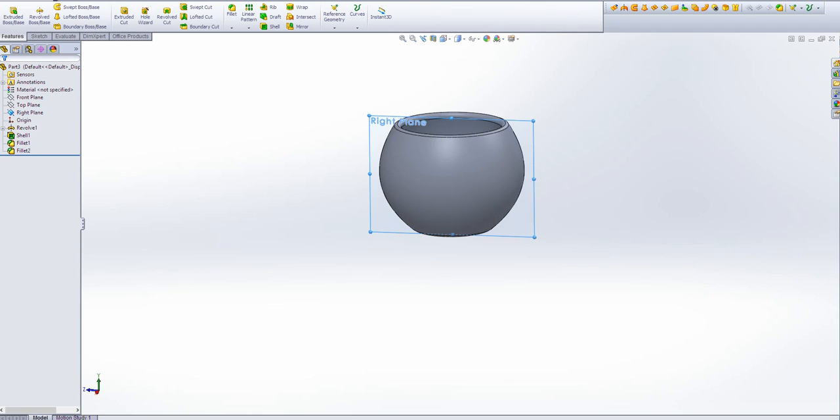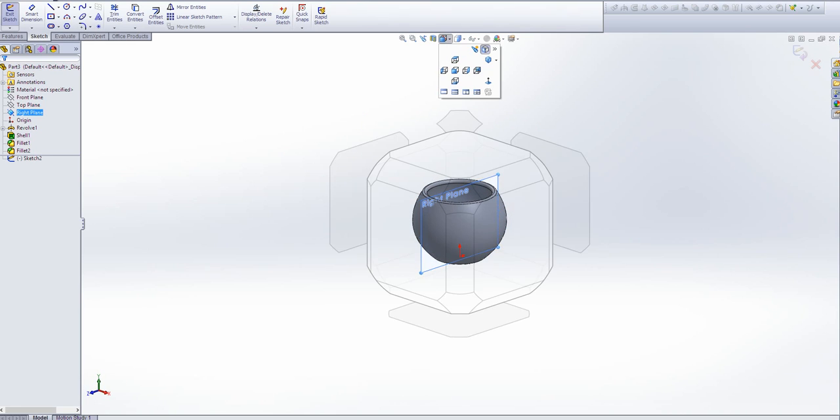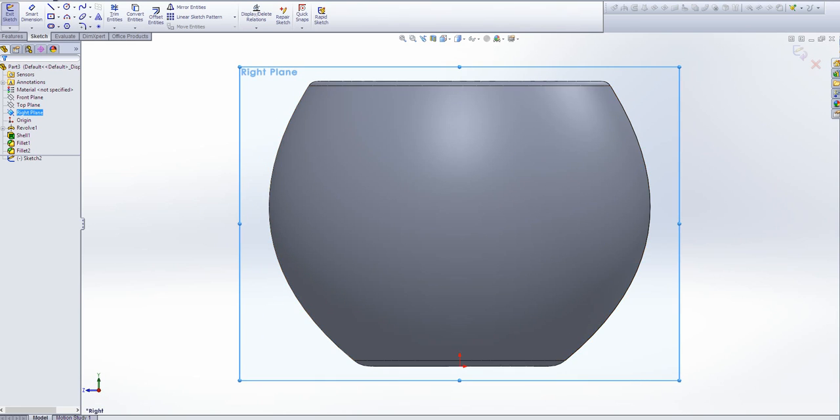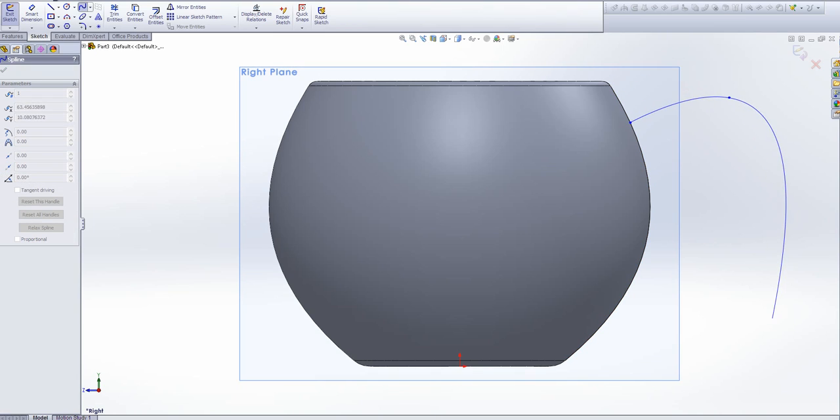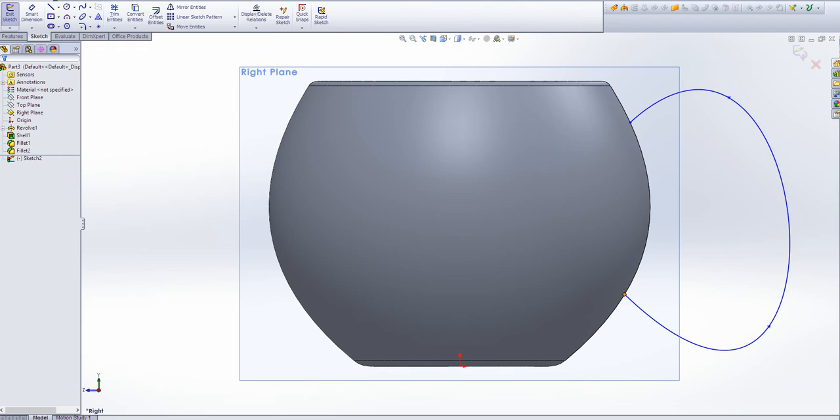Now, the next thing we're going to do, we want to create a handle for this cup. Alright, so I've selected the right plane as our drawing plane, and I'm going to make another spline, and it's going to go from this side out something like that.